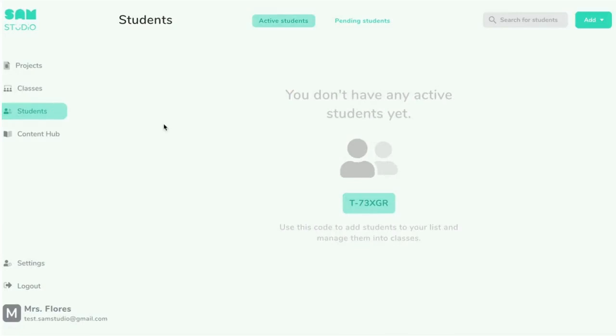You have 2 different ways of adding students. The first is using your account code. Any students who enter in this account code will be found under Pending Students, where you can then approve them and have them become an active student.